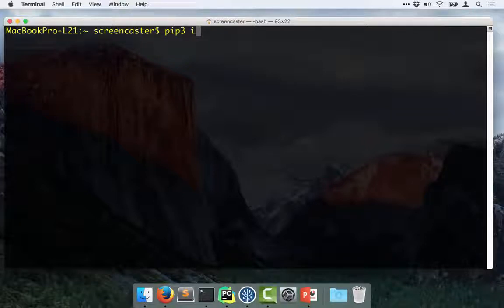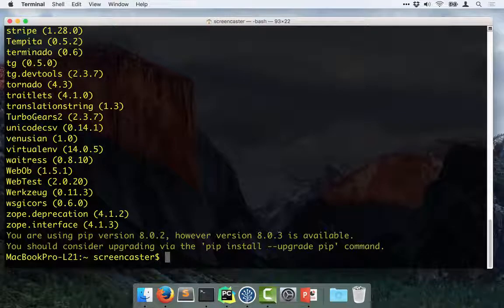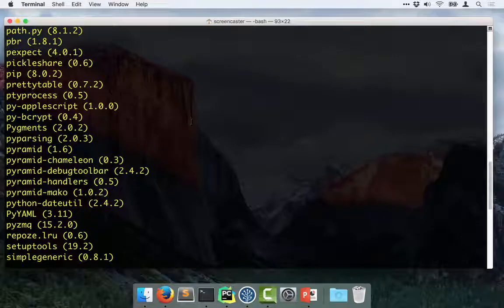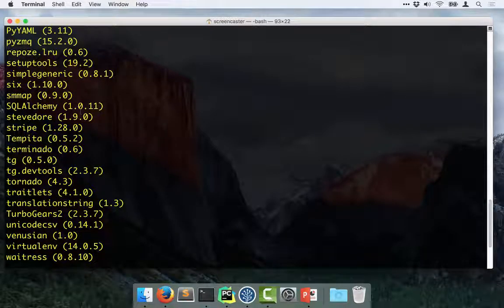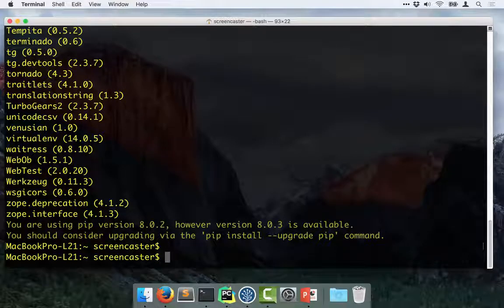So the first thing to do is see what we have installed. Maybe we already have requests, who knows? So I can hit pip 3 list. And then this lists all of the packages that are installed for my Python 3 interpreter. And you can see requests does not appear in the list. So let's fix that. Notice it says we're using an old version of pip. We'll fix that in a moment.